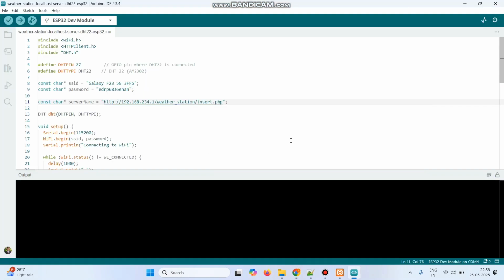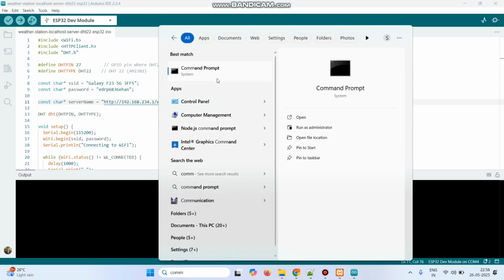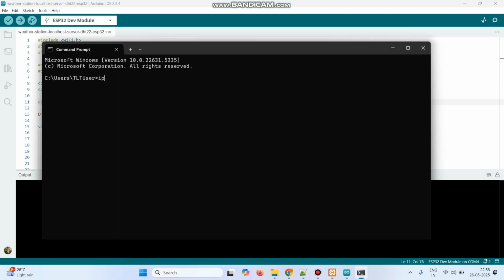Now we need to upload the program to the ESP32 board. This is our program. Here we need to enter the Wi-Fi username and password, and in the server name we need to enter your computer IP. So to find this IP, open command prompt and then type ipconfig.